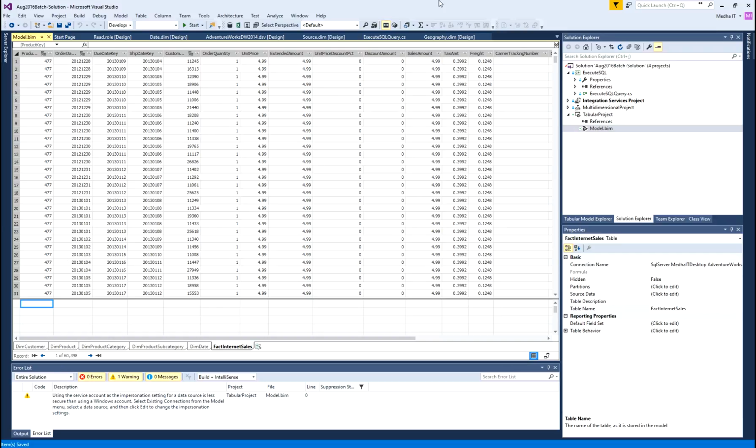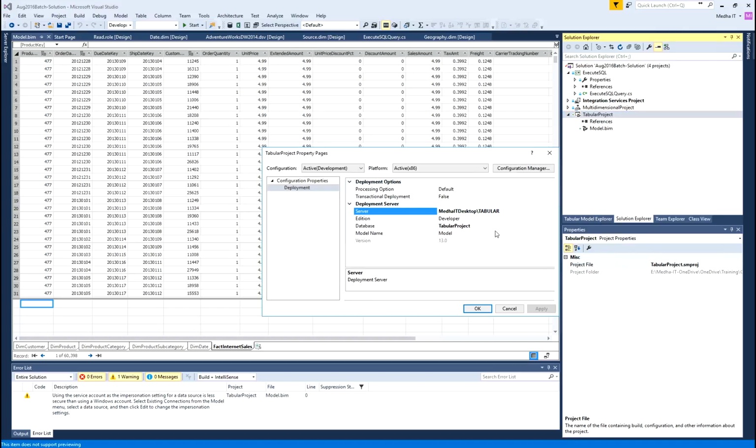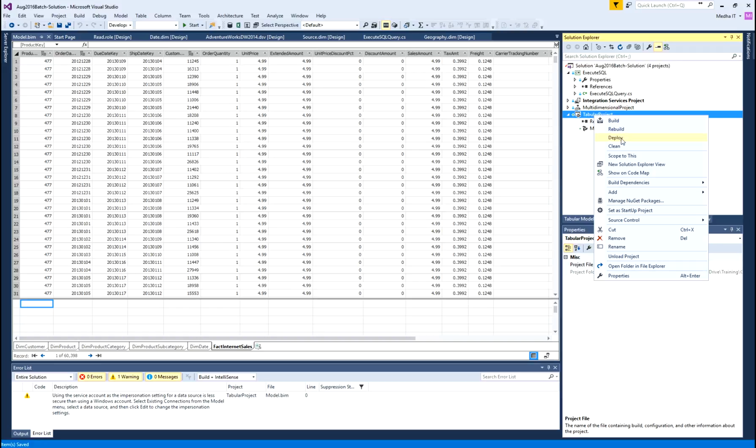Okay. So I will try to deploy this onto the server and see how it looks. So before deploying I will go to the properties of the project. I will make sure that the server name is listed correctly and the database name is tabular project. I will just add class, that is the name of my tabular project database that I am going to deploy, and click OK. Save it, right click and say deploy.